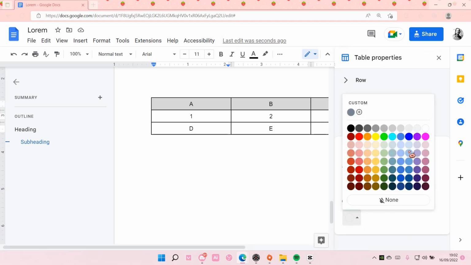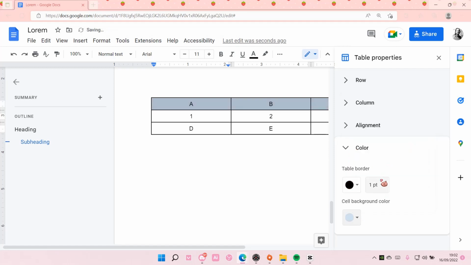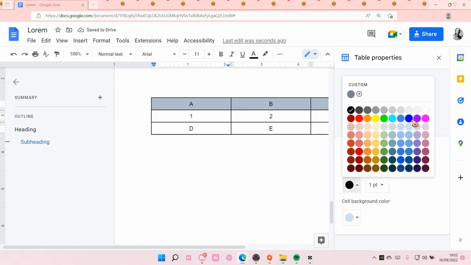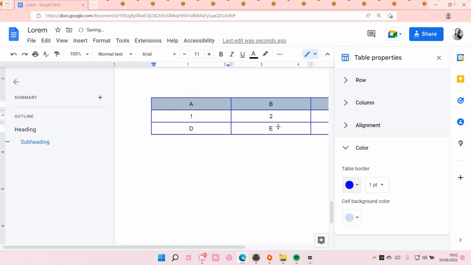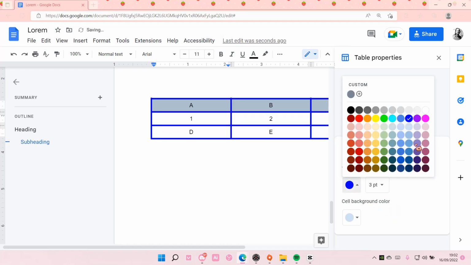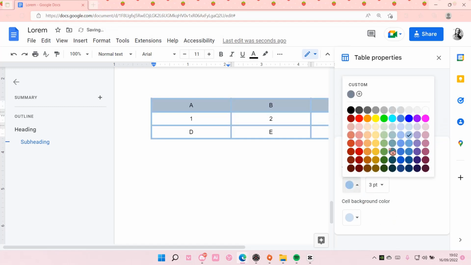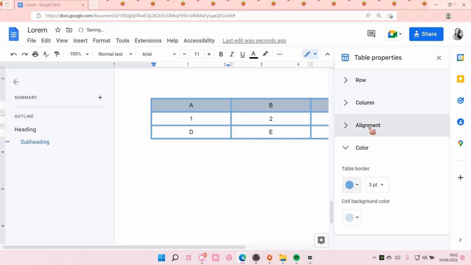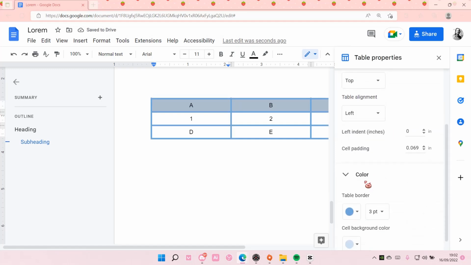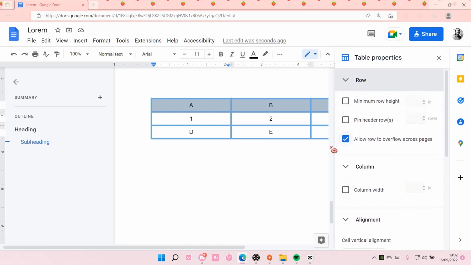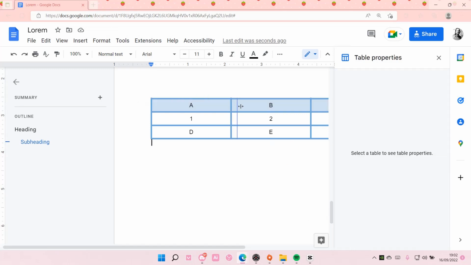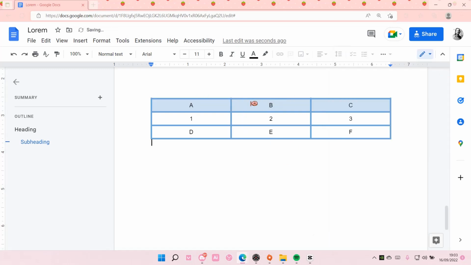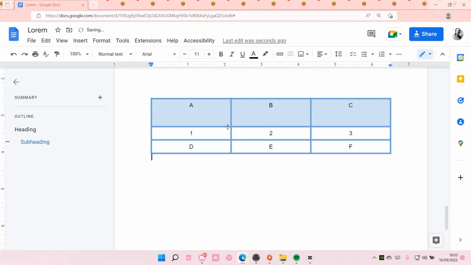You can change the color of the cell, the background of it, and also you can choose the border for the table. You can also adjust how thick you want the line to be by pressing that button. There's also alignment here, a column, row, the width and the height, but you can also adjust that here like so.